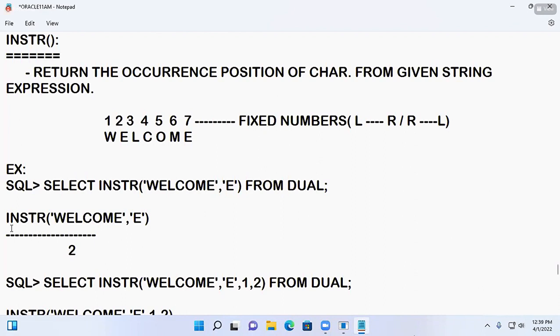Okay. So these are the character or string functions. And the next functions are date and conversion analytical functions. So those we will discuss in tomorrow's session.